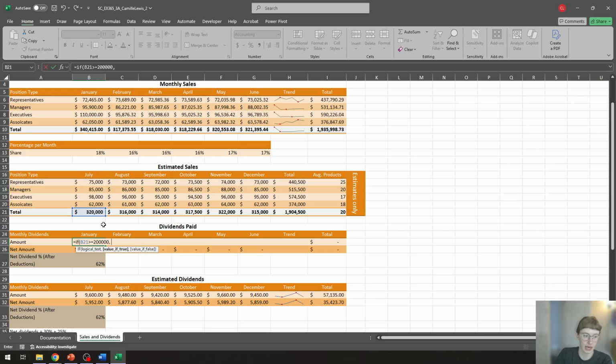So now I can have a comma, and then I can put the value that I want this cell to be if that test I wrote is true. So if it is, my value is greater than or equal to 200,000, I want my dividend to be 30% of the sales, which means I'm going to take my sales, and I've been clicking the wrong cell, haven't I?